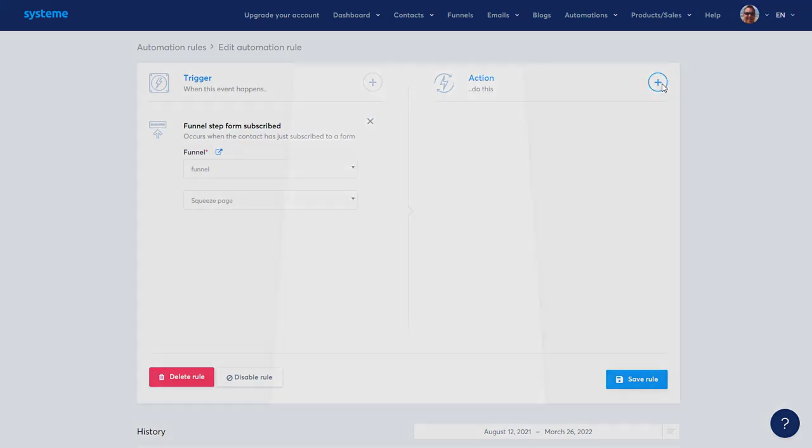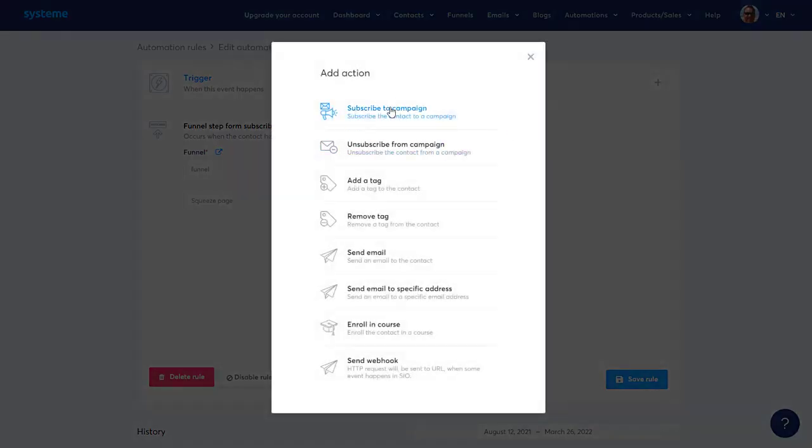And then if somebody logs in, I can tell it to do various things. So they could subscribe directly to one of my email campaigns I built in the system. They could unsubscribe. We can add them a tag to say that they've actually signed up for that particular funnel. We can remove a tag, send them an email directly. So really an autoresponder there. Enrolling in a course. So maybe they've signed up for a course of yours that you built in the system. Or you can add a webhook, which is basically hooks that hook it over to sites outside of Systeme, which will automatically send them over to those particular sites.